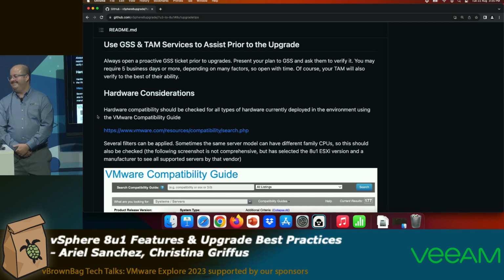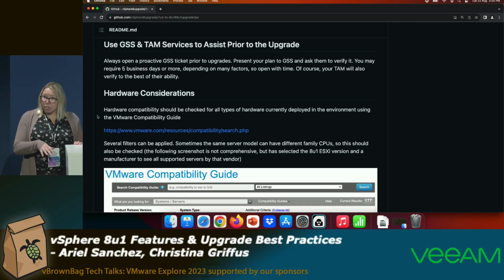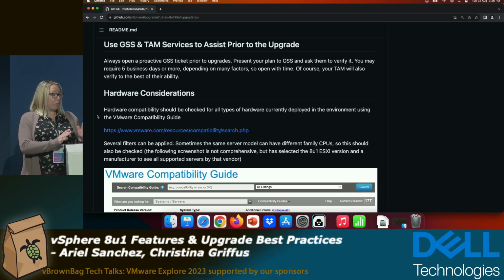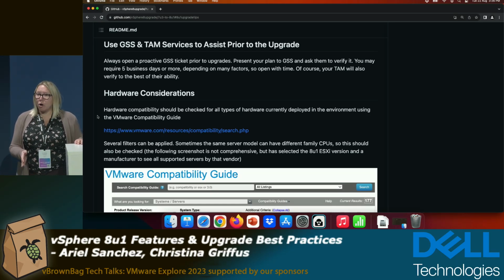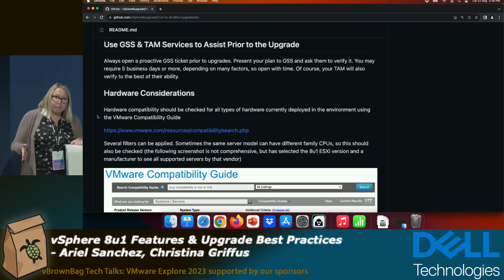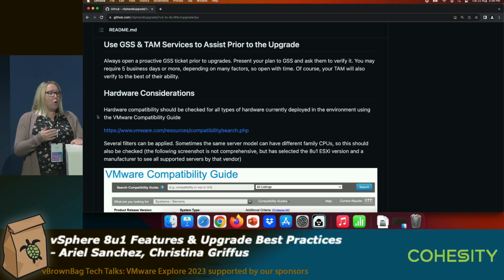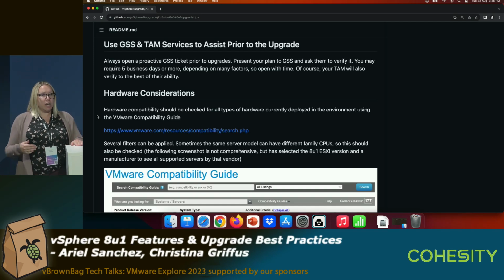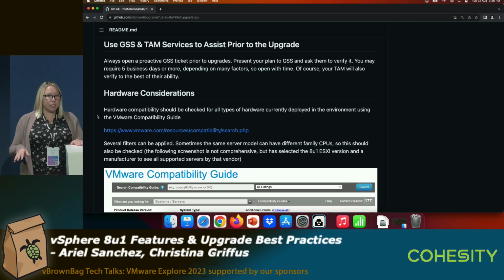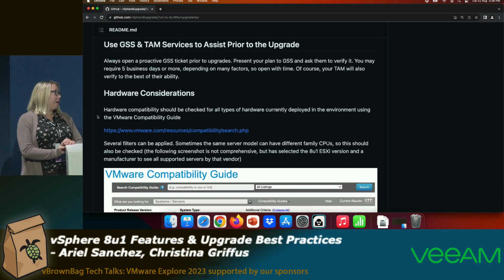One thing to also remember, use our TAM services. If you have a TAM, also reach out to GSS. Open a proactive ticket, and not the day of or the day before, but 5 to 10 business days ahead of time with your plan to upgrade, because they'll be able to review your plan, make sure everything looks okay, iron things out, and answer any questions that you have. That's a really good way to prepare for your upgrade.